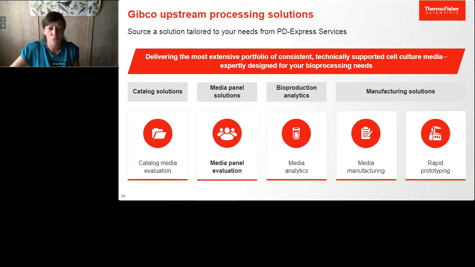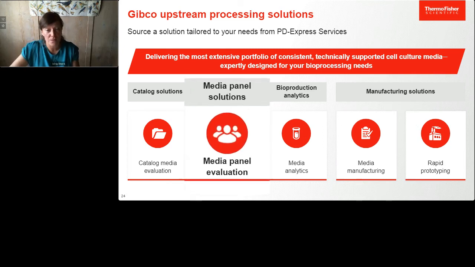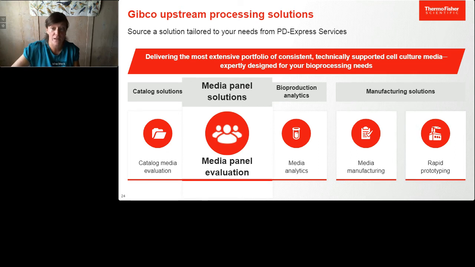So it's actually crucial when testing a medium at late scale, not large scale, that it matches all these mentioned requirements. A media optimization tool that meets all the mentioned requirements are our media and feed panels that we have developed for CHO and HEK 293 cells.